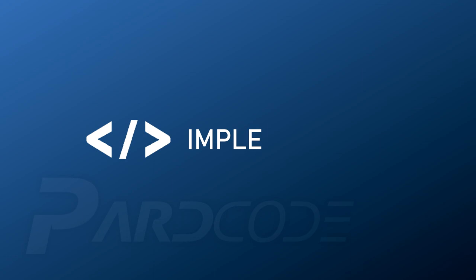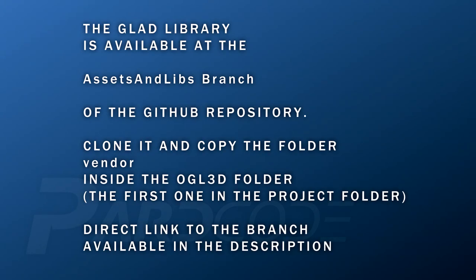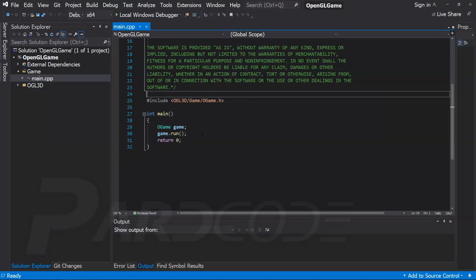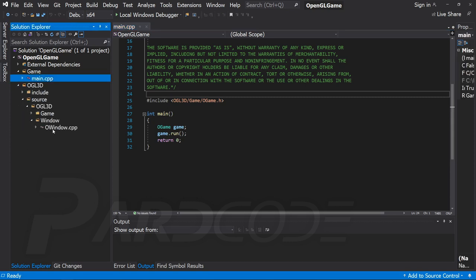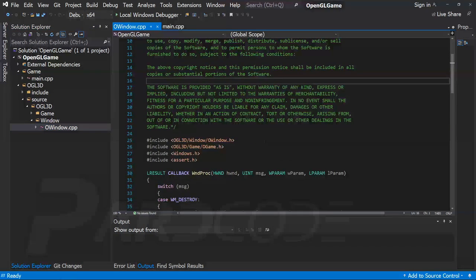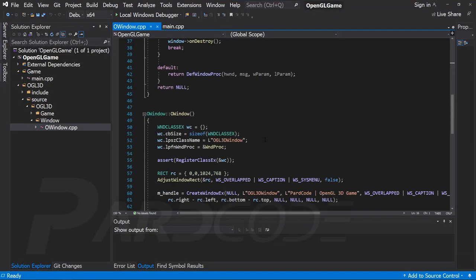Very well, we have gathered all the necessary information to start the implementation. As first thing, let's go to the OWindows C++ file. Here we are to improve a bit the code of the previous tutorial.